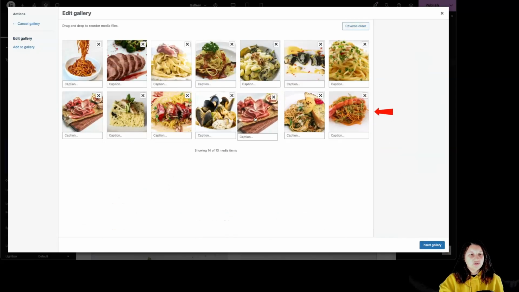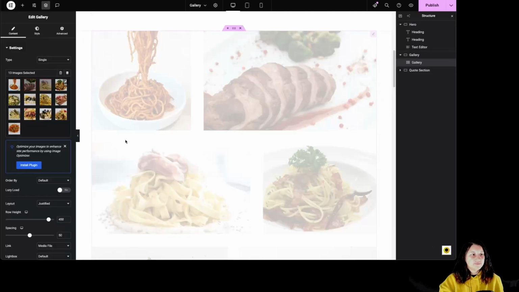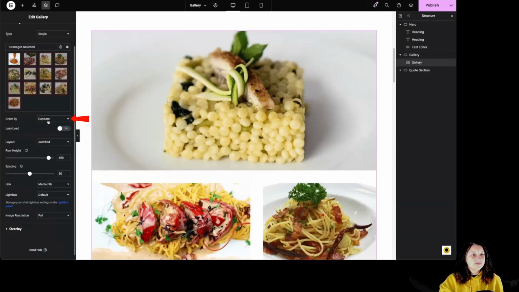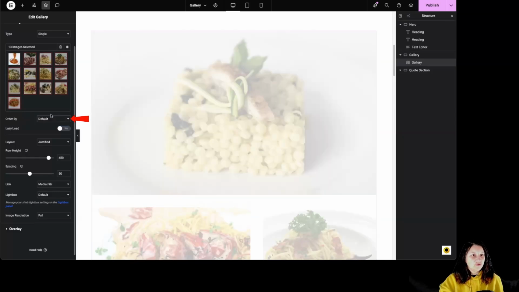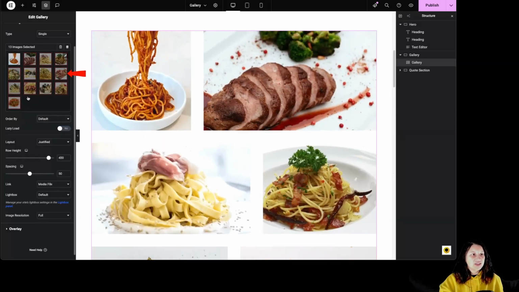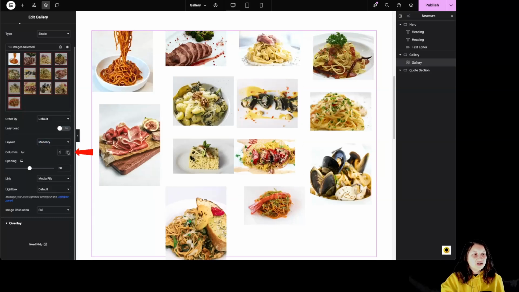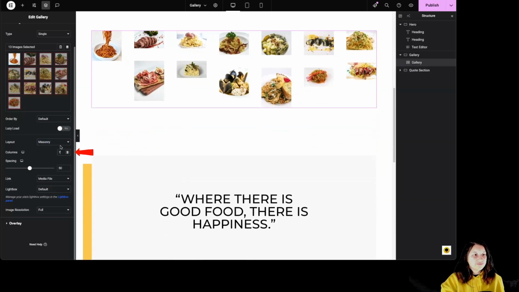We can change the order by simply dragging them. And then we have some settings over here. Order by random or default, default being the order that you have set over here. Lazy load, the layout justify or main series. We have columns from over here.